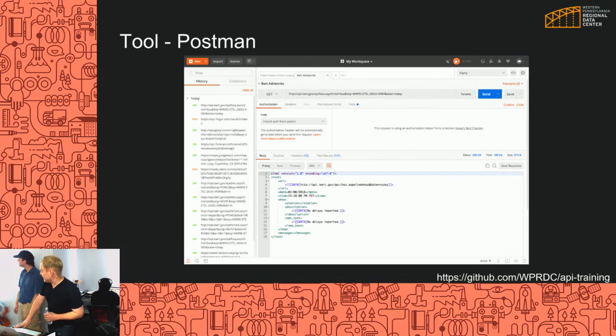Another thing, and this is something I use a lot, is a tool called Postman. It used to be a Chrome extension, and now I think you just download it by itself.